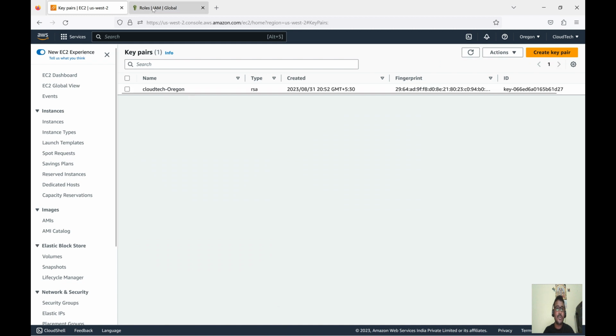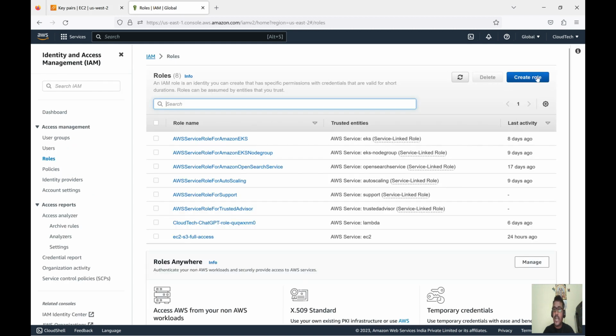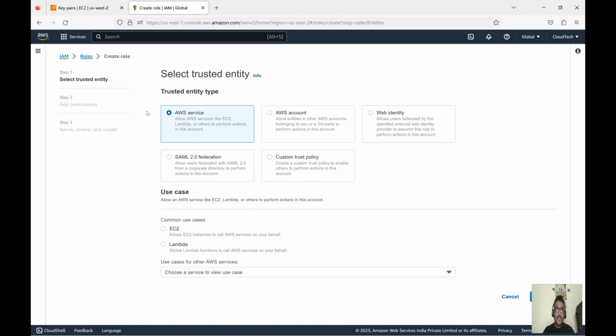Okay guys, so let's first create the IAM role. I will show you how we can create the IAM role and how to assign the permissions to the IAM role. And if you would like to assign this IAM role to a particular EC2 instance, that also I will show you. If you would like to know more details about IAM roles, I recommend you please have a look at my IAM role video.